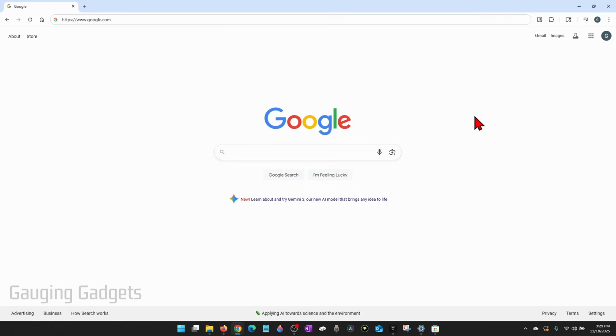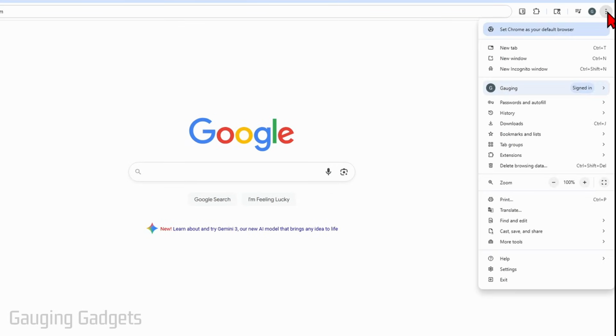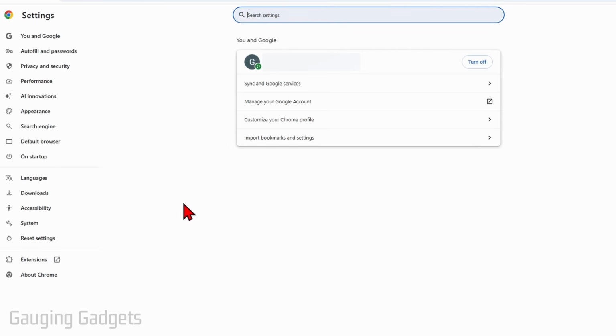So to open up the settings in Google Chrome, it's very easy. Just go up into the top right and you'll see three little dots. Select the three dots. And then in the menu that appears, go down and select Settings. Once the settings are open, in the left menu here, you'll see several different options.